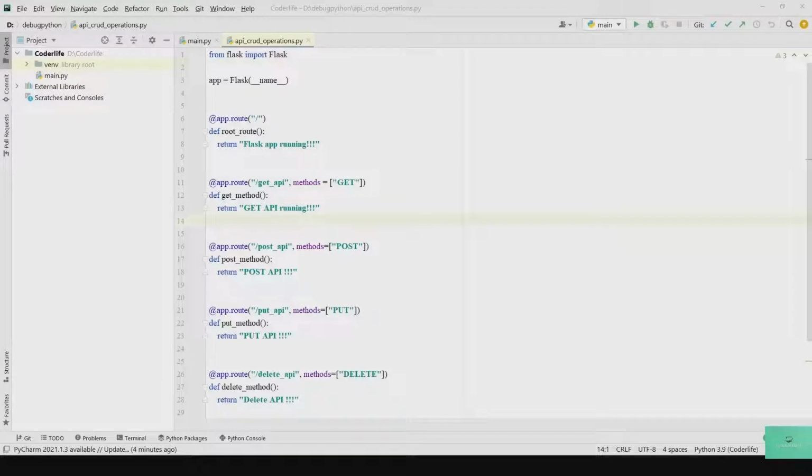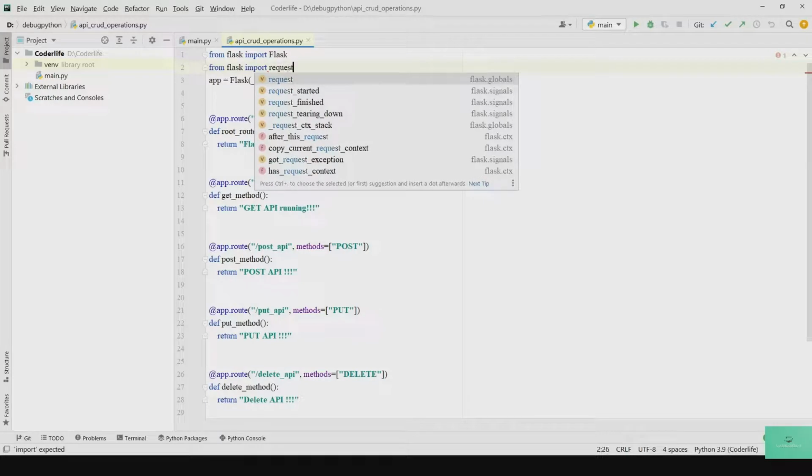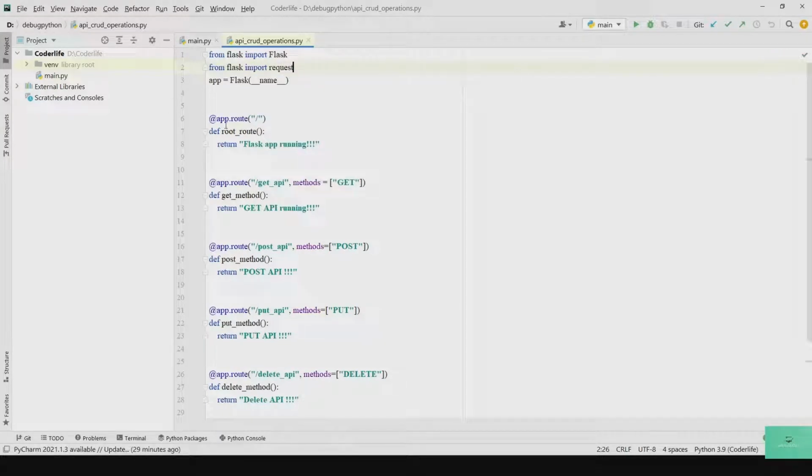Today I'll be showing you how to get the information through API into the function. So to begin with, we have to import request from Flask. Import request. Save the file. So I have got the request here.